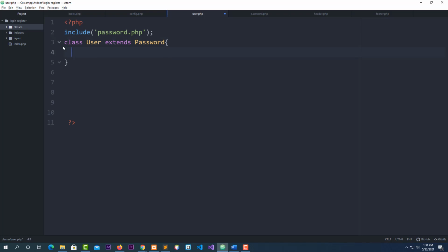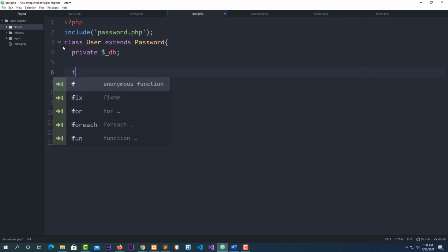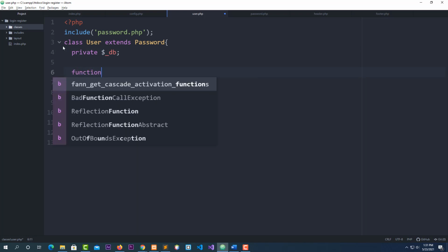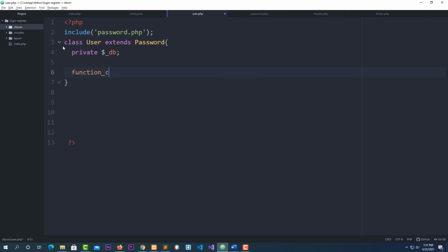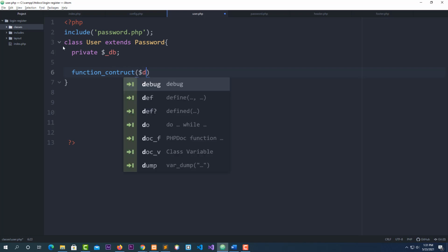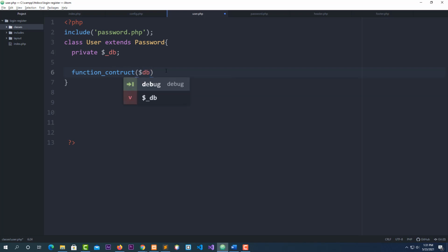Now I'm going to say private $db, and then this is where I'm going to create a function. I'm going to create a function __construct. Okay. I'm going to pass the $db.